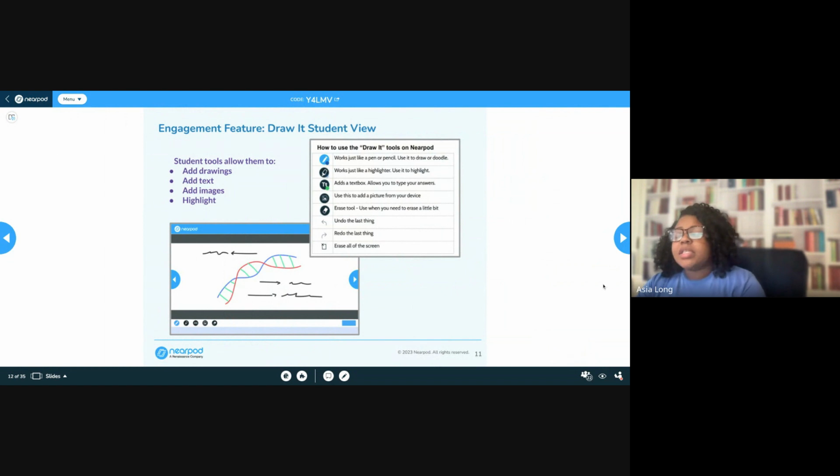On the student end, you're going to actually see this in a second because we're going to go through a Draw It so you can see the student and the teacher presentation. But this is what a student sees. They're going to see the Draw It presented in front of them, with all their tools at the bottom of their screen. So they'll have the pencil, the highlighter, the text feature, the picture feature, and the eraser.